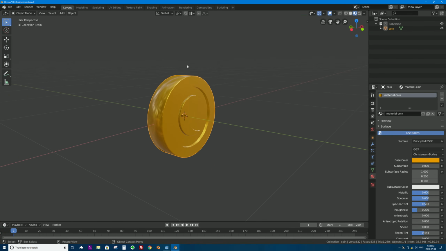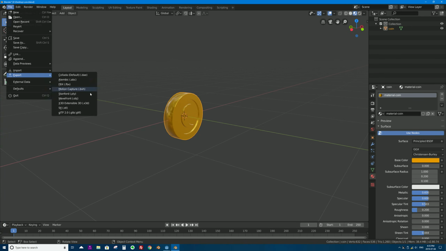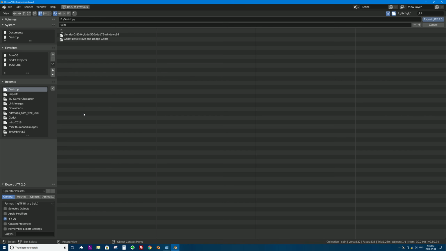So now with the coin selected, I think this file actually does not have a camera or a lamp in the scene, but I'll select it anyways. I go up to File and Export and GLTF2. You've seen this many times before in this series, so I'm going to go through it quite quickly. And on my desktop, I'm going to go into my Godot basic move and dodge game folder and go into imports, where all my other GLTF files are. And down on the bottom left, I'm going to change my format to GLTF embedded. So not a binary file, but an embedded, and we're going to use selected objects even though this file only has one object, the coin. Okay, no camera or lamp.